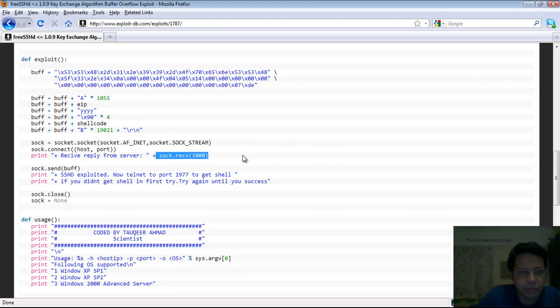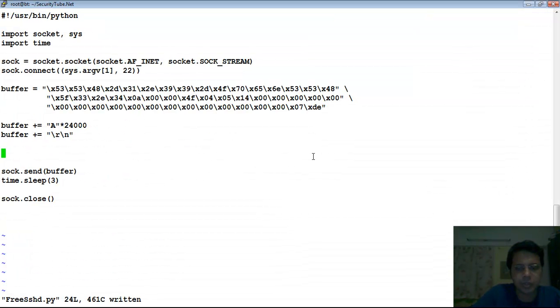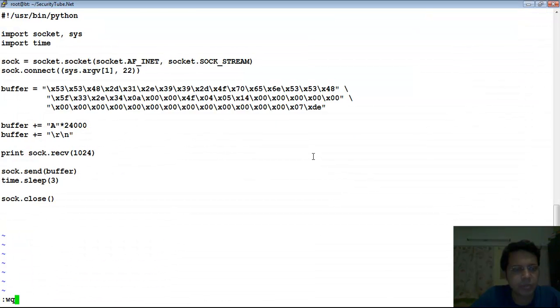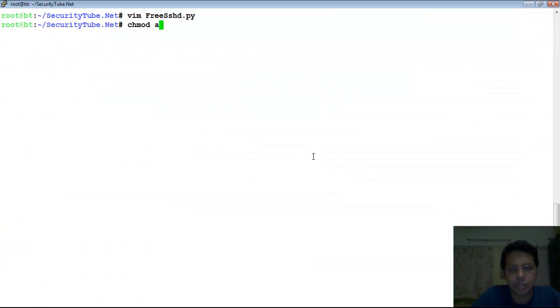And if you notice, you're also receiving some data from the server before sending it the data. So one of the things we can do here is print sock.recv(1024), and then after that we can send our buffer. Right, perfect. Now let's change the permissions, make it executable, and then execute it with the permission set. Right?